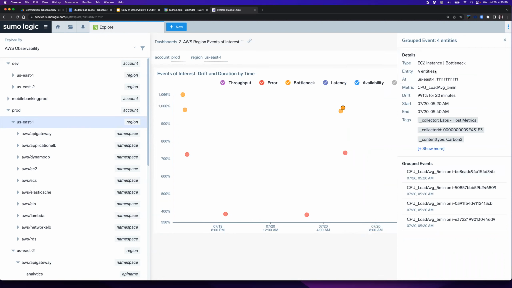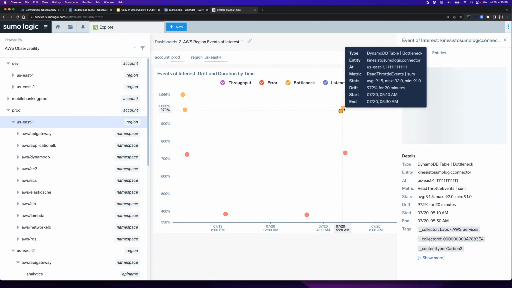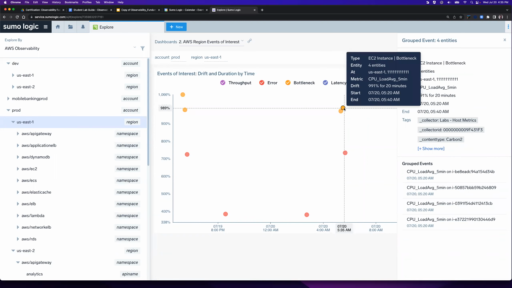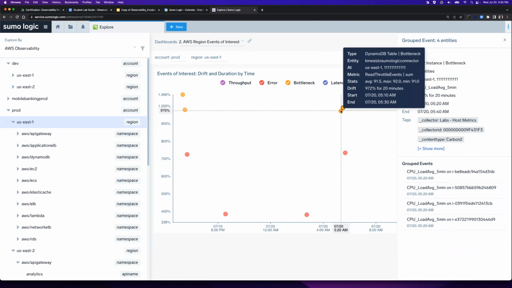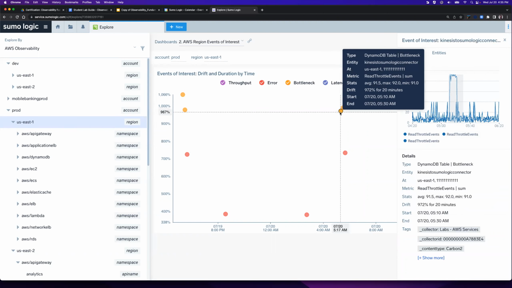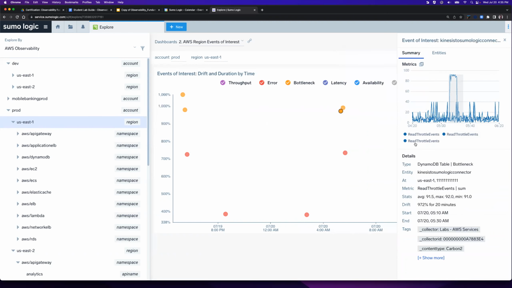But I start to see the grouped events that preceded it. Here we have an EC2 bottleneck. Here we have a DynamoDB bottleneck. Are the two related? Maybe, maybe not. And actually they are, because they've occurred within the US East region during a similar time period. We're going to look at that example, like I said, in just a few moments.